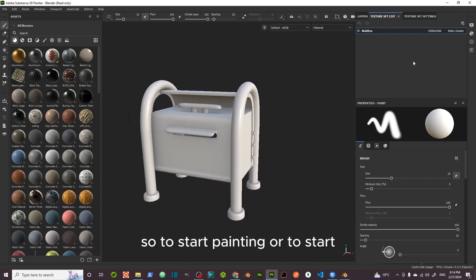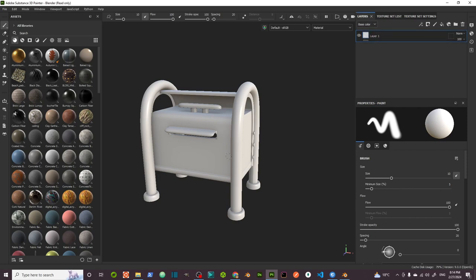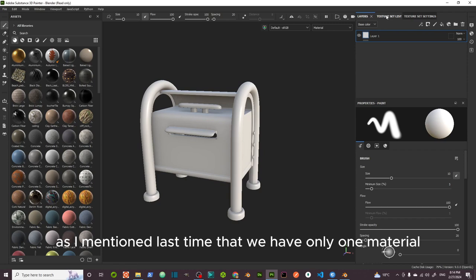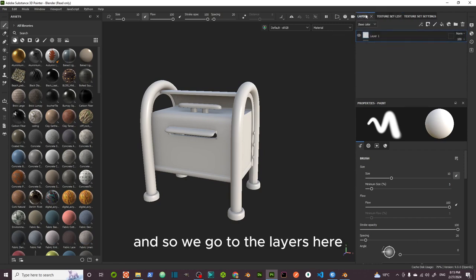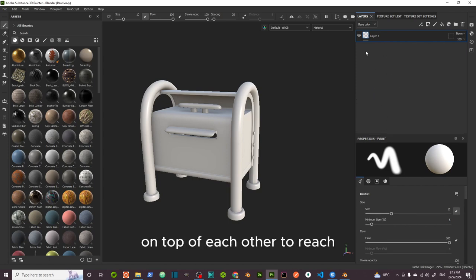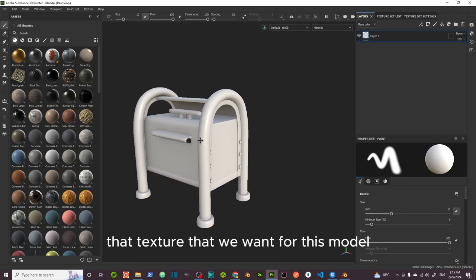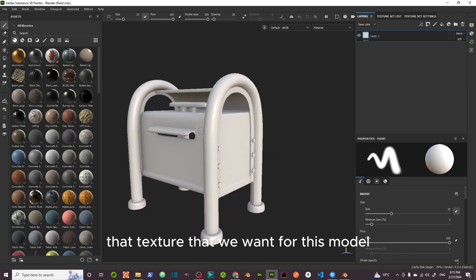So to start painting or adding some textures to this model, we go to the layers. As I mentioned last time, we have only one material, which is mailbox. We will start stacking our layers on top of each other to reach the texture that we want for this model. By default, Substance Painter gives us one paint layer.